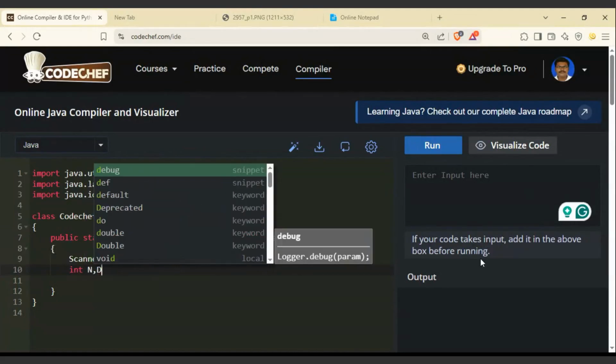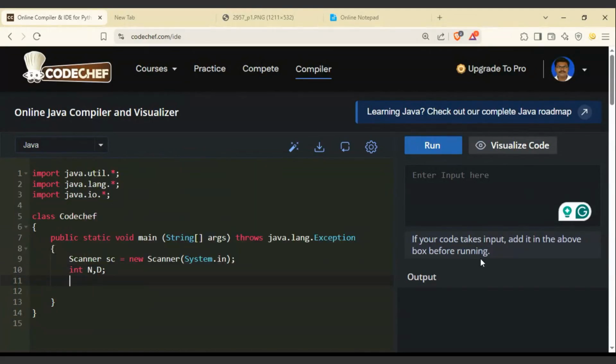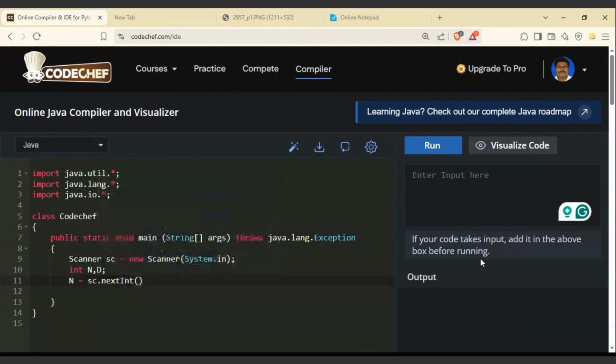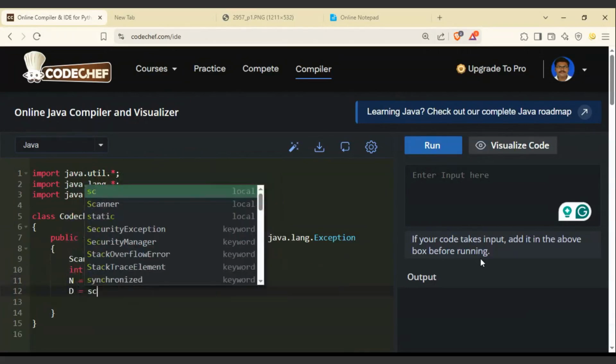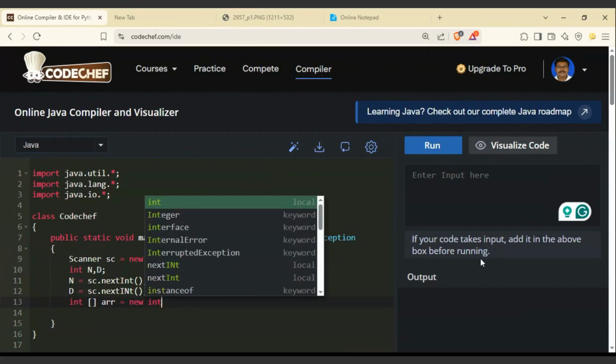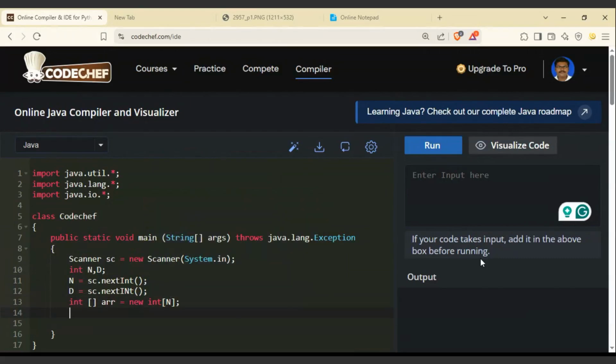One is going to be n, another one is going to be d. Based on the size of n, I'm going to create my array. So n equal to sc dot nextInt. After that, I'll be getting d equal to sc dot nextInt. Now I'll be declaring an array, which is going to be an integer array arr, equal to new int of size n. This is how I can define an array.